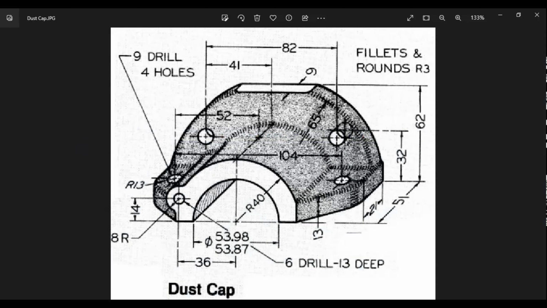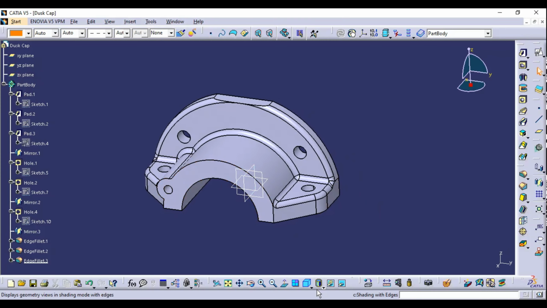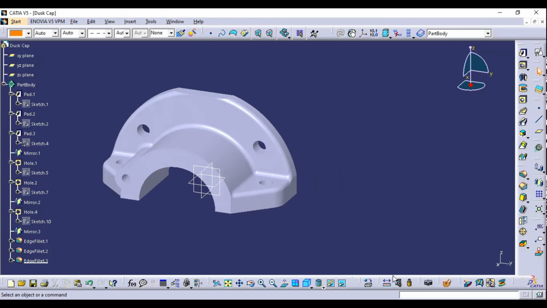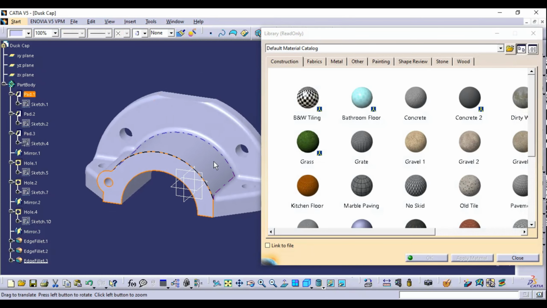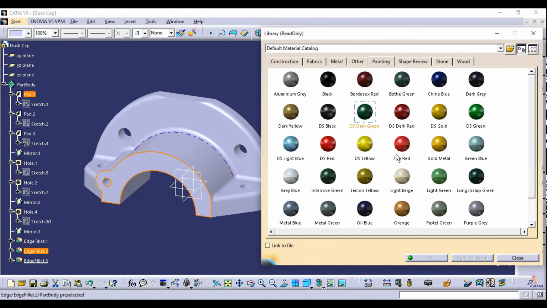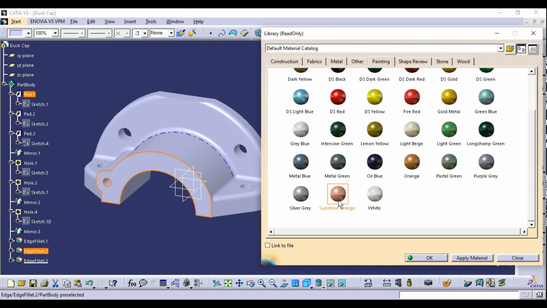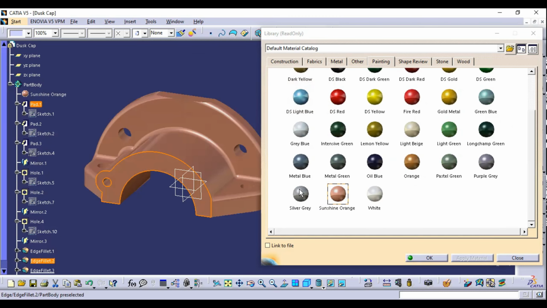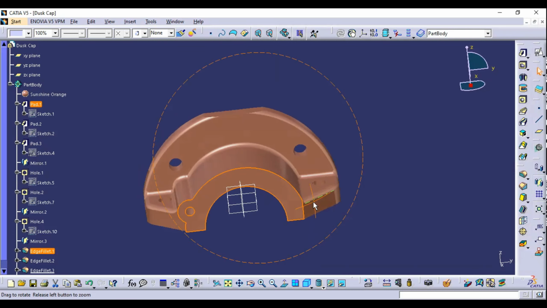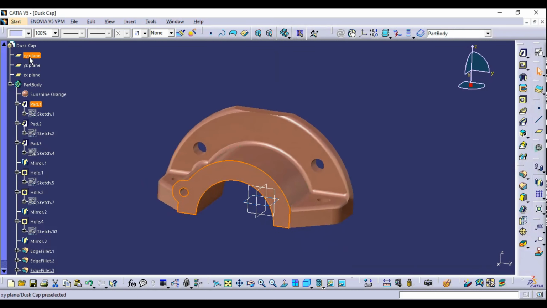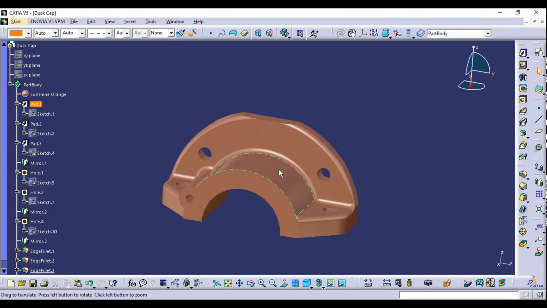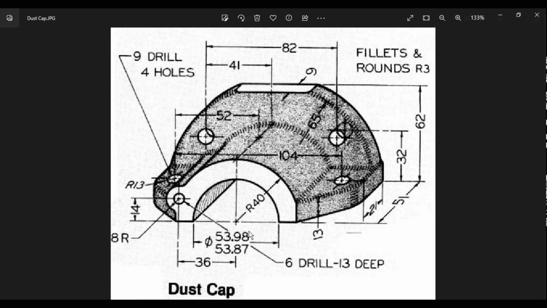Alright, if you want to apply material, select material mode, okay, shading with material, then click on apply material, select any face, and you can apply the material from here. Okay, so I'm applying sunshine orange and click on apply material. Okay, so now the part is complete. Hide the planes so you will get better visibility. Alright, so in this way you can create dust cap in Catia.